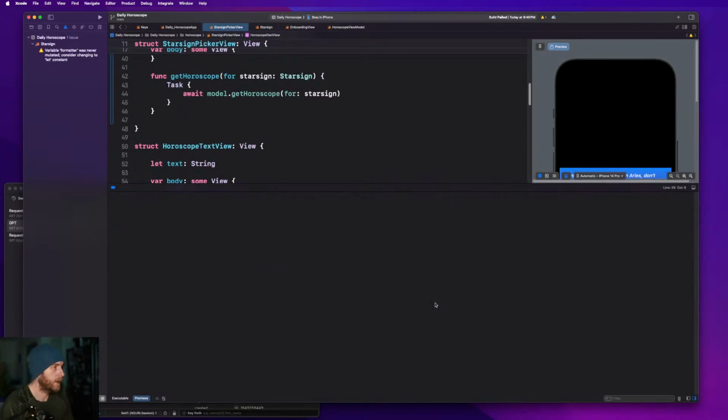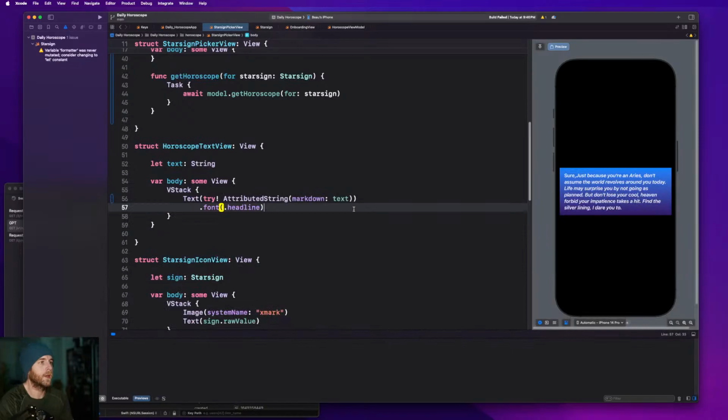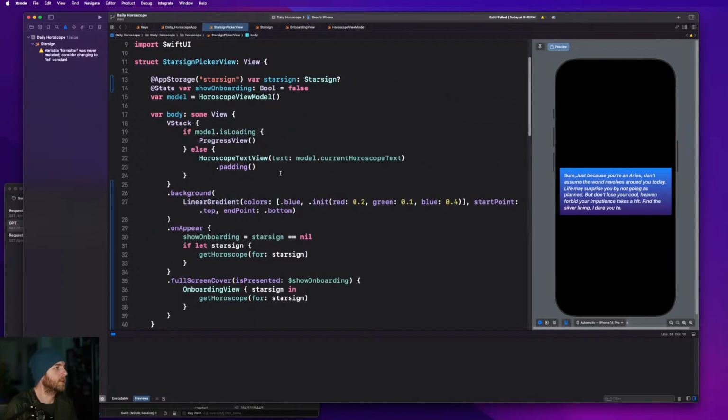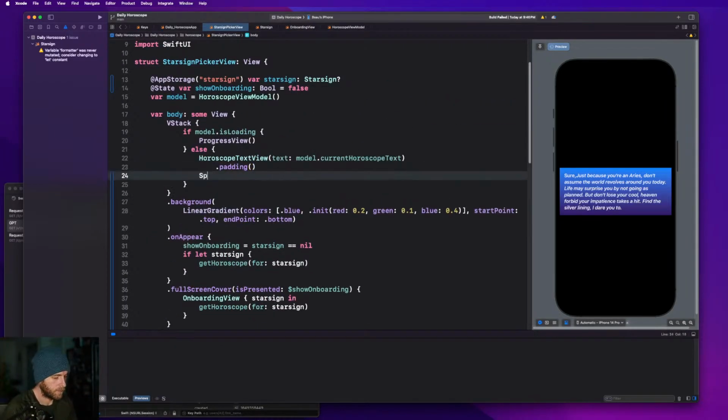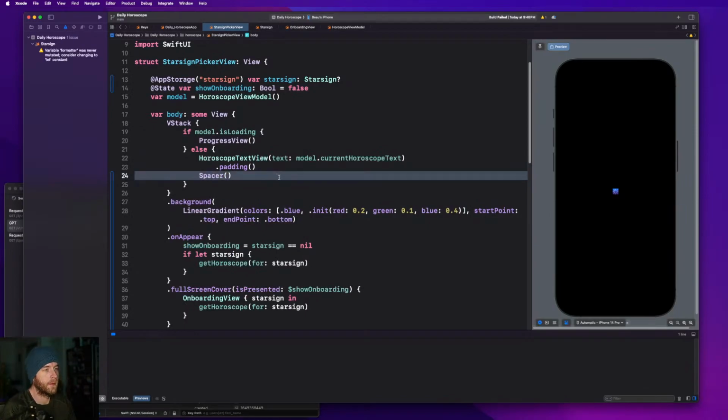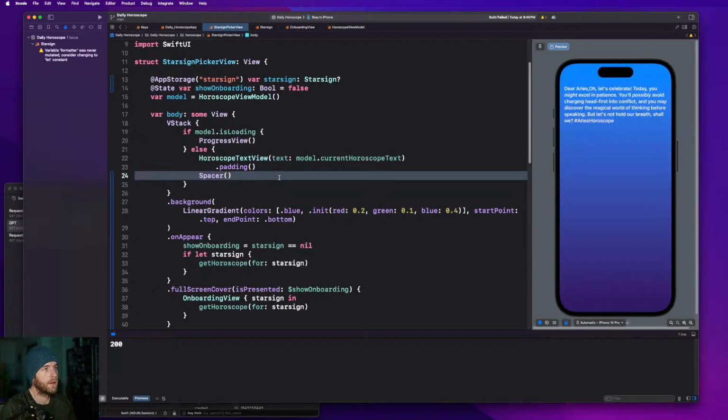Let's clear out the preview console there. We'll just leave this design as is. It's not great. I guess what I could do is just throw in a spacer. Oh, now we've got some other markdown. Dear Aries, oh, let's celebrate. Today you might excel in patience. You'll possibly avoid charging headfirst into conflict, and you may discover the magic.